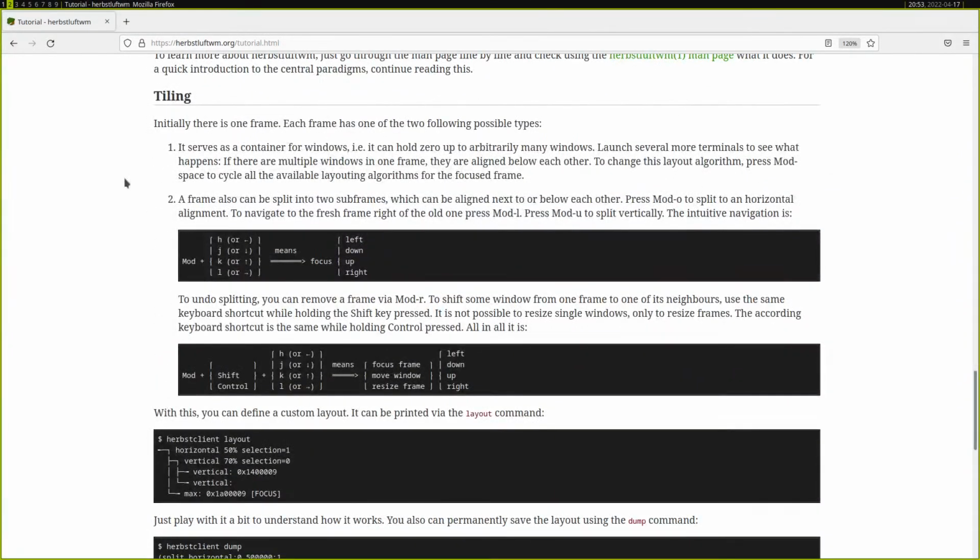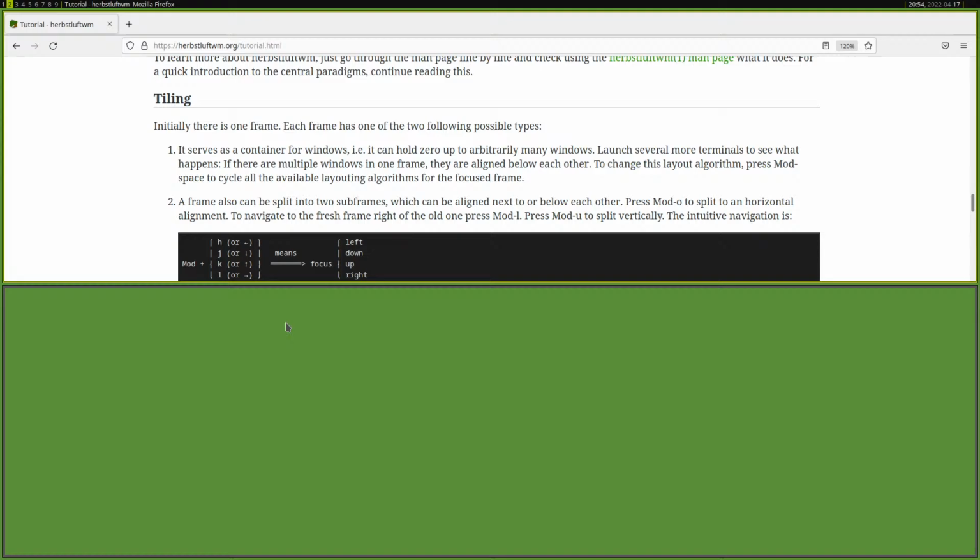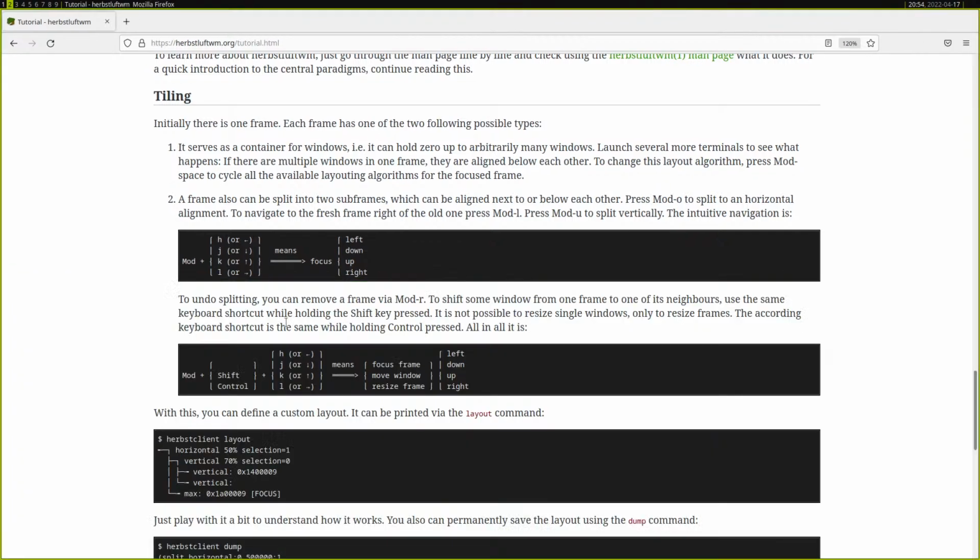Tiling right here. To navigate to a fresh frame right of the old one, press mod L. Mod U to split vertically. Intuitive navigation is this diagram here, okay? To undo splitting, you can remove a frame via mod R. To shift some windows from one frame to one of its neighbors, use the same keyboard shortcut while holding the shift key pressed. So if we do this, and then we can do that. Oh yeah, that's kind of cool. I admit that that's cool. So close that with mod R. Make sure we're not actually doing anything wrong there.